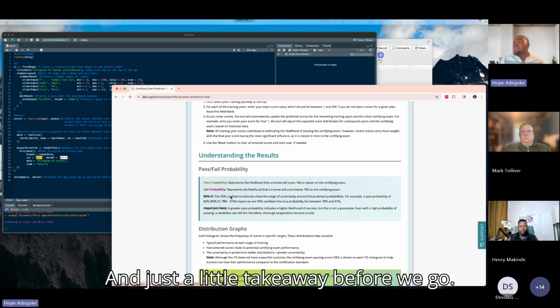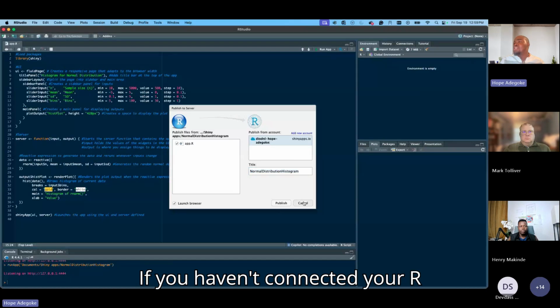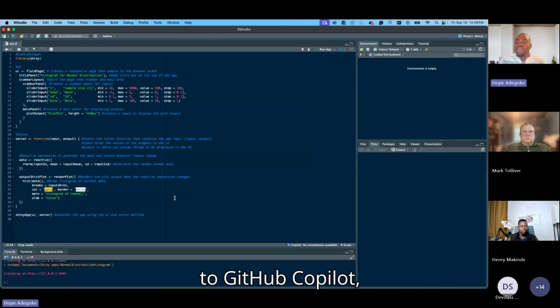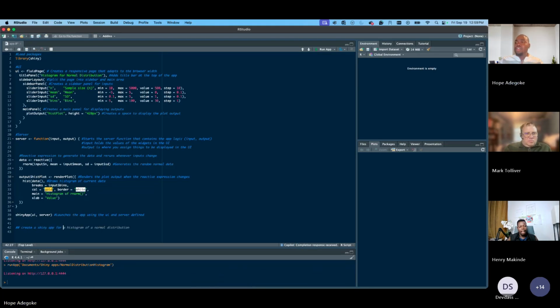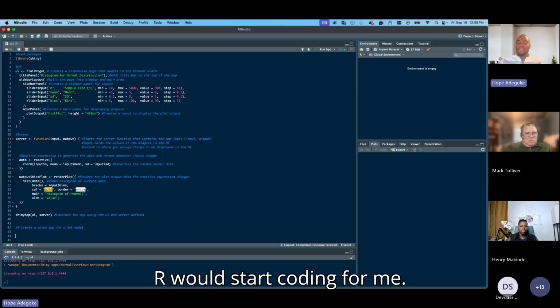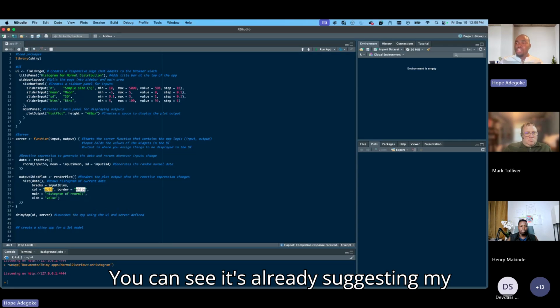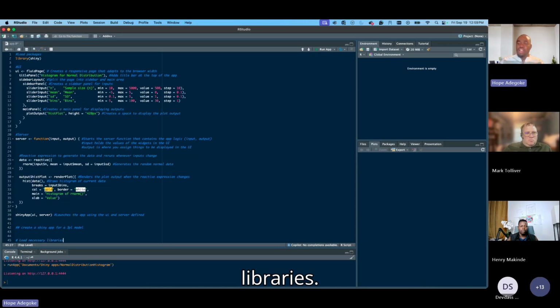And just a little takeaway before we go: if you haven't connected your R to GitHub Copilot, please don't sleep on it. I can tell it how to create a Shiny app for a 3PL model, and it would start coding for me. You can see it's already suggesting my libraries.